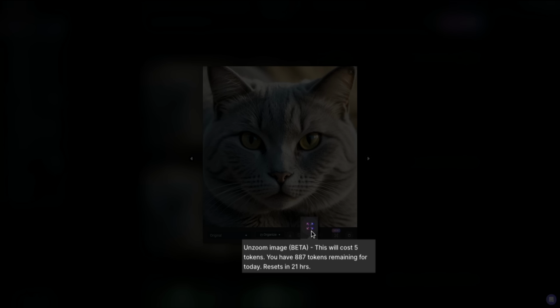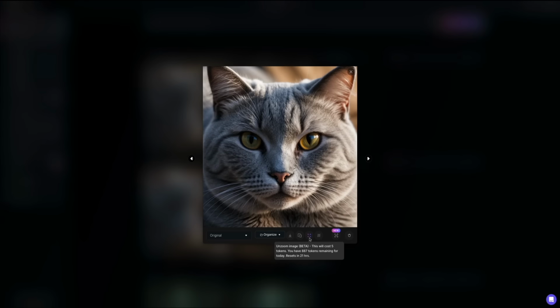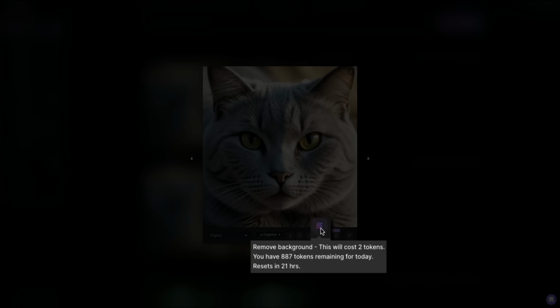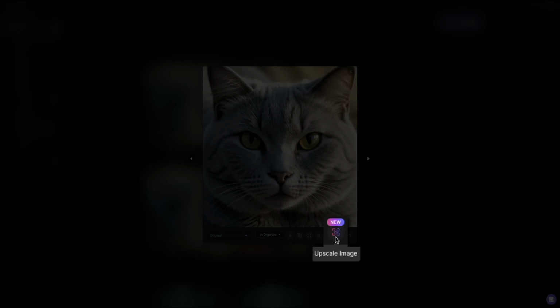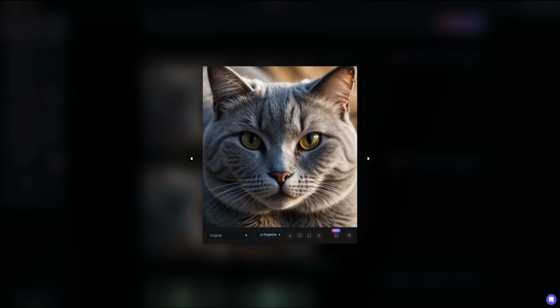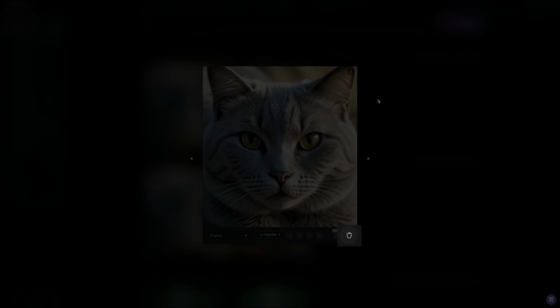Next is the unzoom feature. You're probably noticing that a lot of these features were accessible in the other editing menu, but this is yet another way to access these editing features. Next is the remove background, and then the upscaler, and finally the trash can to delete the image if you want.